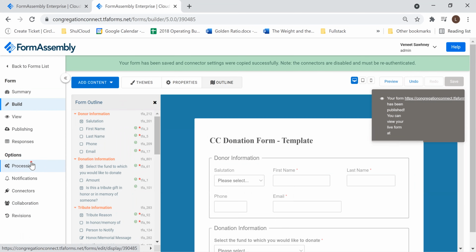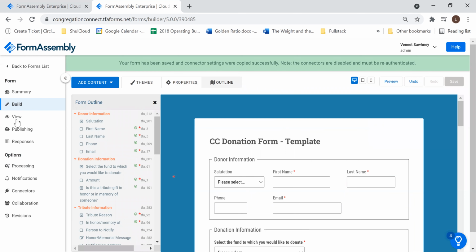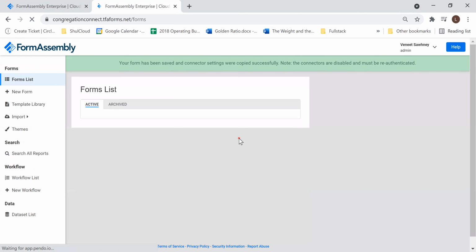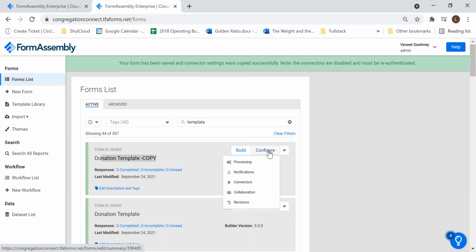So we're going to walk through this form's options, right? Starting with the left-hand column over here and working our way right. Notice that our very first option is we can go back to that forms list. And if we did that, we would go back to the forms list. And we want to go back into our copy. We can say configure. Configure here has all the same options on that left-hand column. Let's just go build to go straight back to where we were.